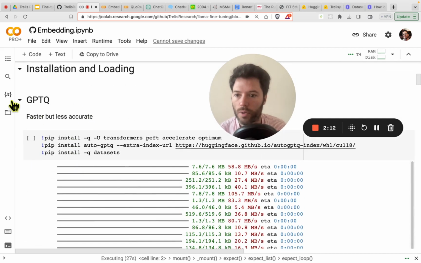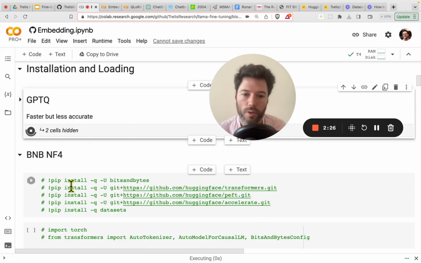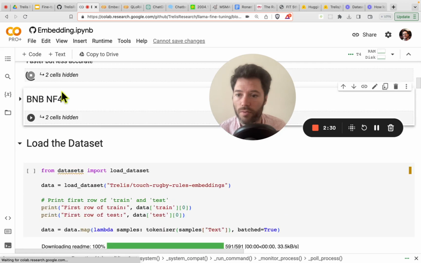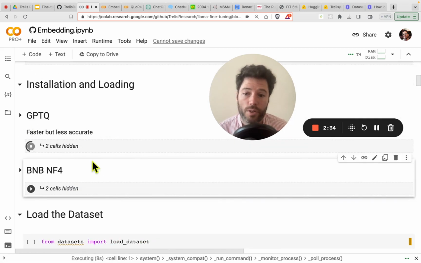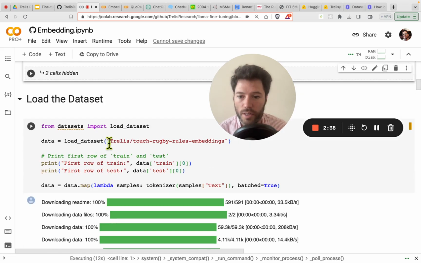And as I said, we're going to install GPTQ. It's a little bit faster than using bitsandbytes and FP4. In fact, it's quite a bit faster, maybe a tiny bit less accurate. Maybe it's hard to tell depending on the dataset, but we'll run with GPTQ and I'll run the installation. Optionally, you could comment that out and run in bitsandbytes and FP4 here. After GPTQ is installed and the model is being loaded, we'll then load the dataset.